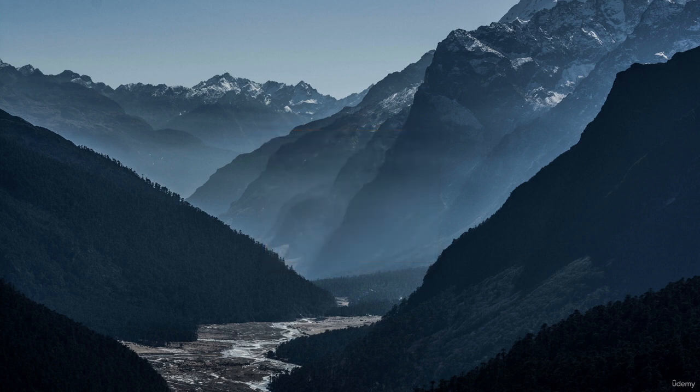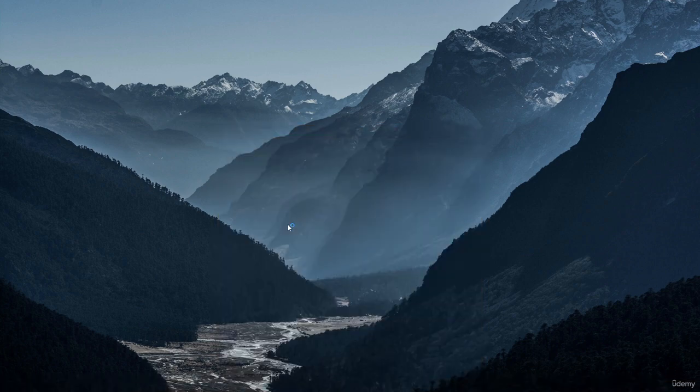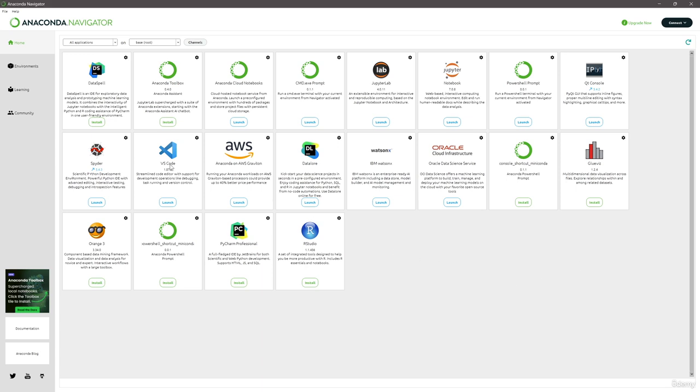Okay, and now that our install has finished, if we go to our search menu and search for Anaconda, we'll find a few different options here. We'll explore the Anaconda prompt later on, but for now, let's select Anaconda Navigator. When it opens up, we'll see quite a few different options here, and some of these you might recognize. This is basically a place that allows us to quickly and easily view and open different development tools and applications.